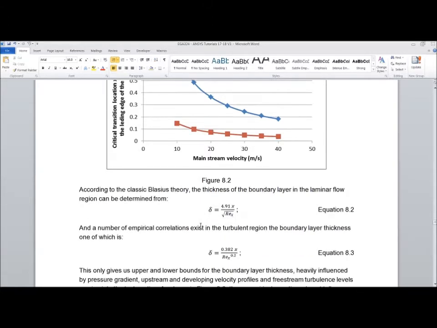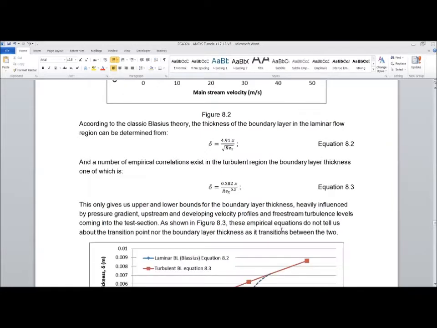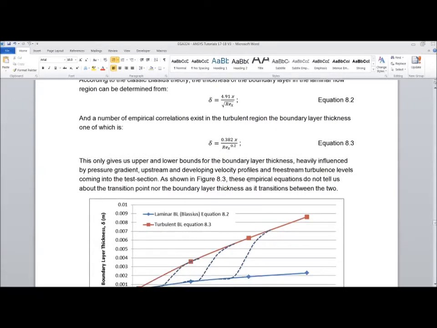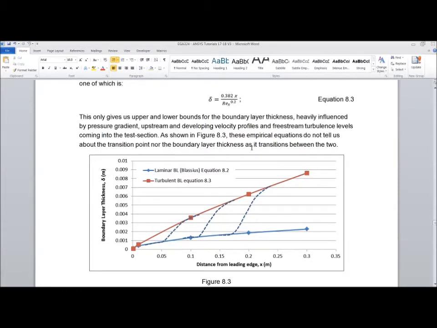Now, according to classical theory and the Blasius solution, the thickness of the boundary layer in the laminar flow region can be determined from delta equals 4.91x divided by the square root of Rex. Okay, so that is the thickness of the flow in the laminar region. When the flow becomes turbulent, the boundary layer thickness is given by delta equals 0.382 times x divided by Rex to the 0.2. So this only gives us upper and lower boundary layer thicknesses depending on whether we think it's laminar or turbulent. What it doesn't really tell us very much about is the transition point at which it occurs.